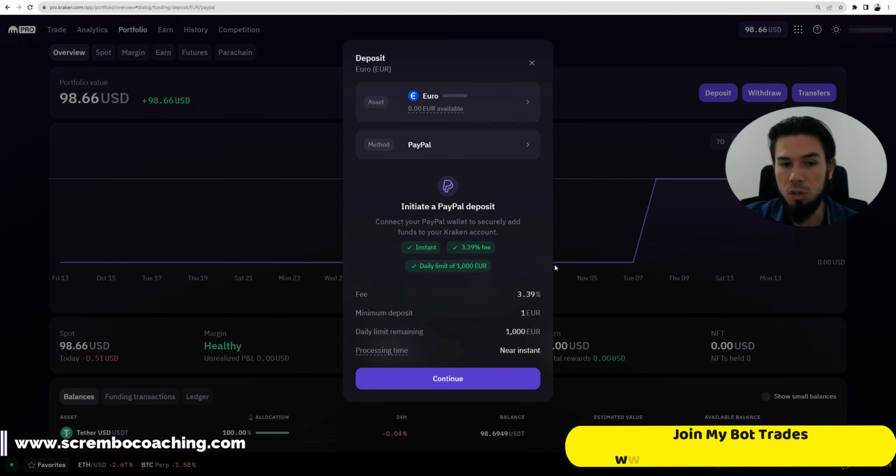And there are a few options available. Number one, PayPal, which has a 3.39% fee right now. The daily limit is up to 1,000 euros. Minimum deposit is 1 euro, and you can proceed with a near-instant processing time to complete your deposit via PayPal.